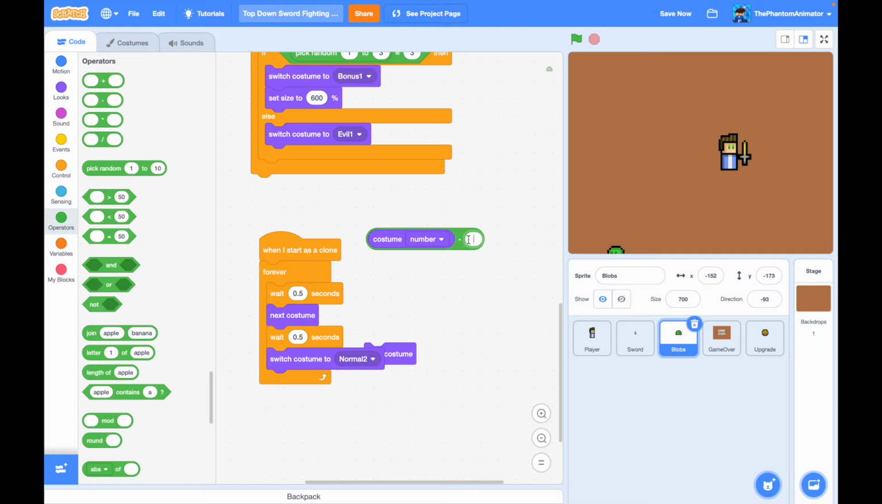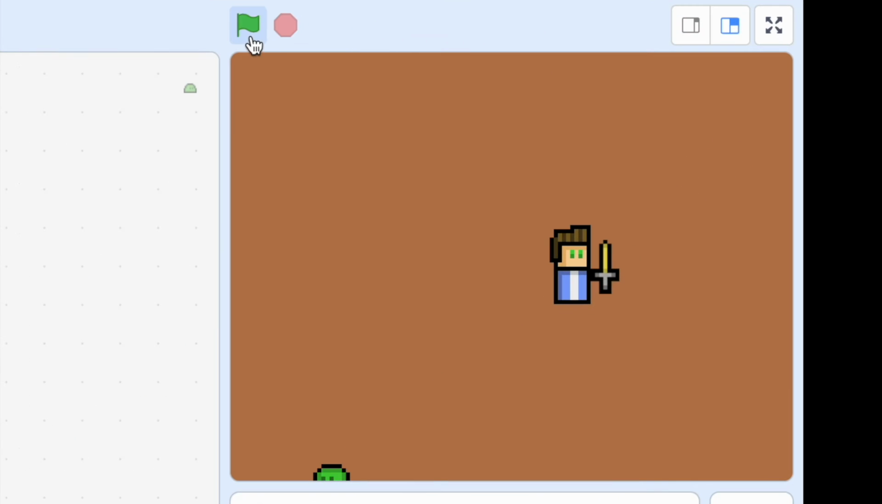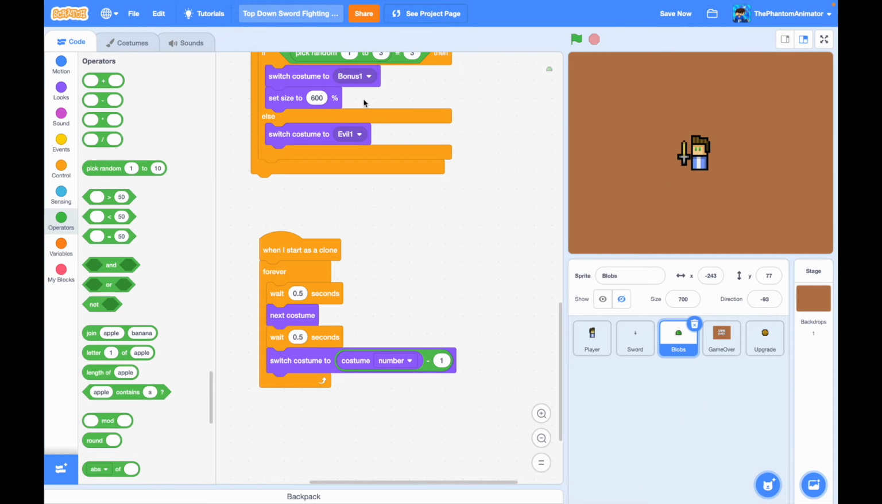So this is basically like a last costume. And let's just get rid of this block here. This kind of reminds me of what we had in this player costume. Okay, now that we have animation done, so you can see the animation here. And look at the blob spawning. It looks really nice. We're going to have them move to the player.